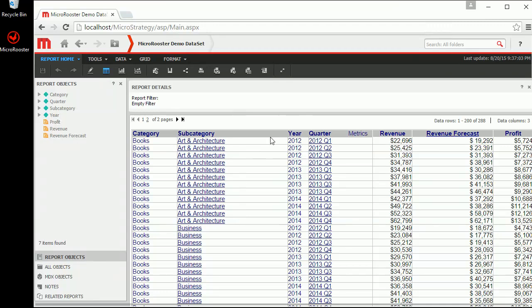What we're going to start with is a data set that we're going to utilize. This is a data set that I created using the MicroStrategy tutorial. It has simple items like category, subcategory, year, quarter, revenue forecast, and profit. Nothing special about it. I'm going to save or export that into Excel so I can utilize it as a source.